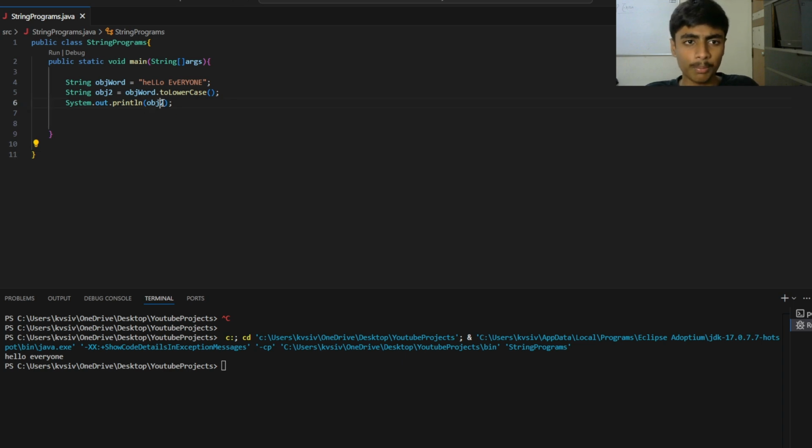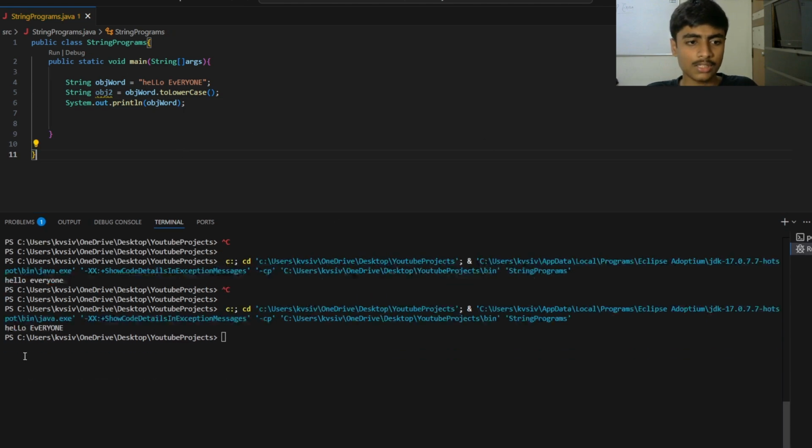So over here, if I print obj word, you notice that it still prints the original string where some of the characters are in uppercase while other characters are in lowercase. Even though I used the toLowerCase method, it doesn't change the original string. It's important that you understand that the toLowerCase and the toUpperCase methods only return the converted form of the string. They don't change the original string.